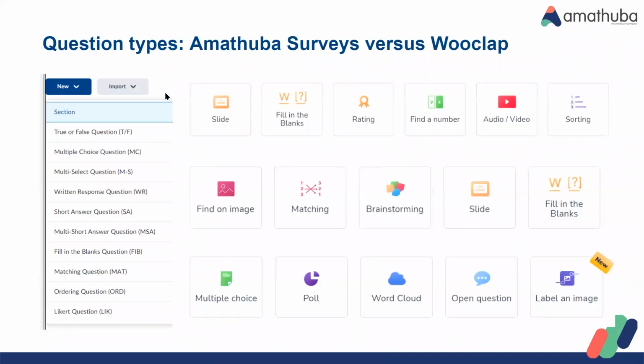So to the left here, you have the question types that are available in the Amathuba surveys tool. You can see there the traditional true and false, multiple choice, multi-select, written response question, short answer question, multi-short answer question. Please take note of all the abbreviations that they use, because in different places in the platform they would refer to these, and the context is usually quite clear, but just in short so that you can also learn what those stand for.